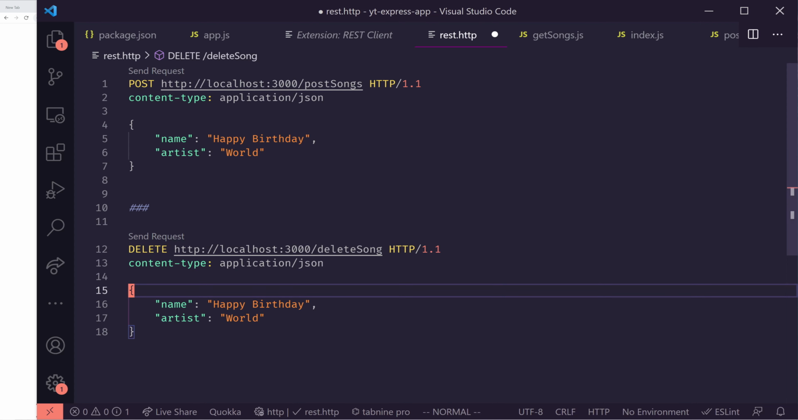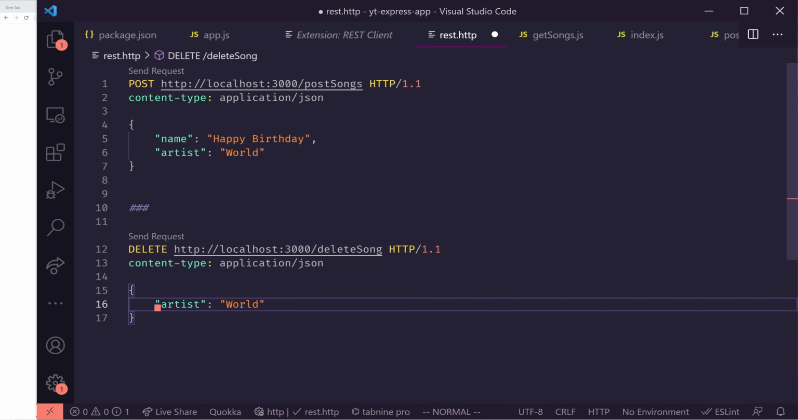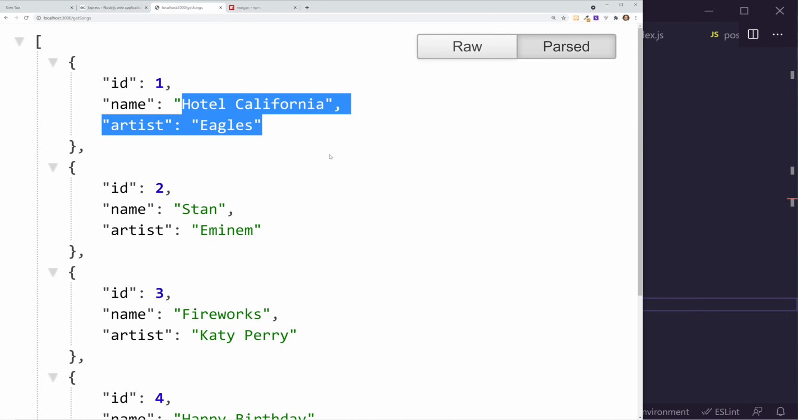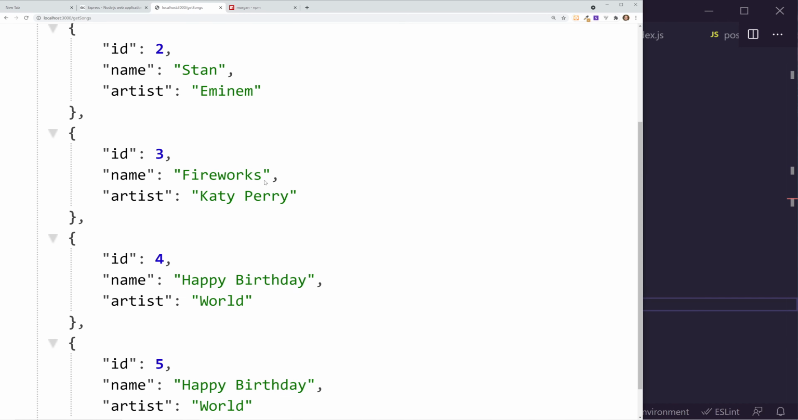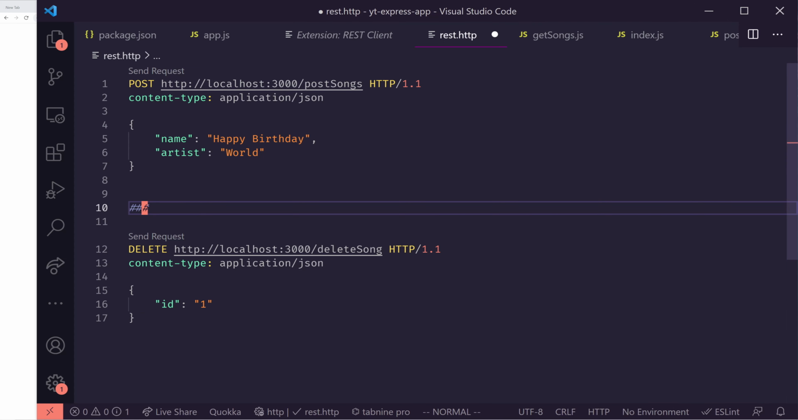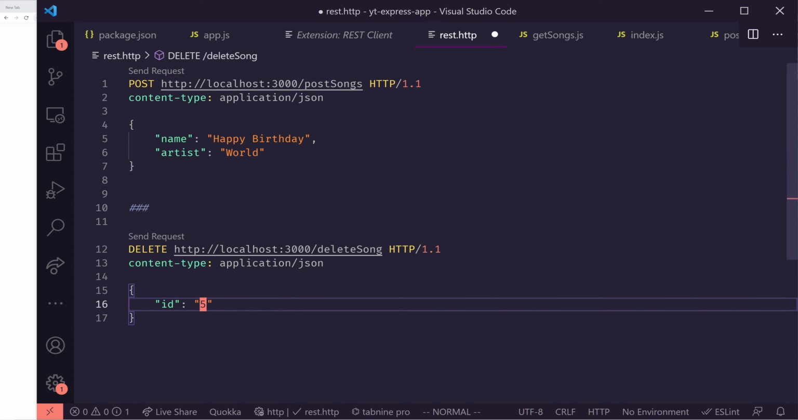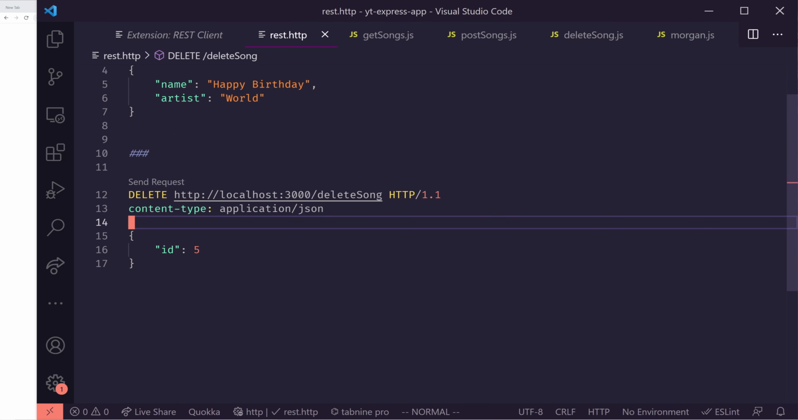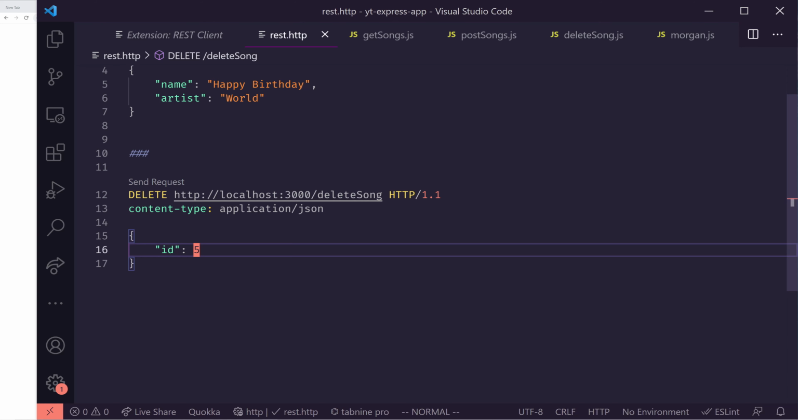So this one we'll do a delete song, and then instead of putting in happy birthday and artist, we'll put in ID, and we'll just put in 1. So if we refresh this, 1 should be Hotel California. Let's delete number 5 since it's a duplicate. We'll delete 5. All right, send it. Oops, I actually had delete song here. So let's go ahead and try it again. So instead of 5, I don't know, let's choose 1.